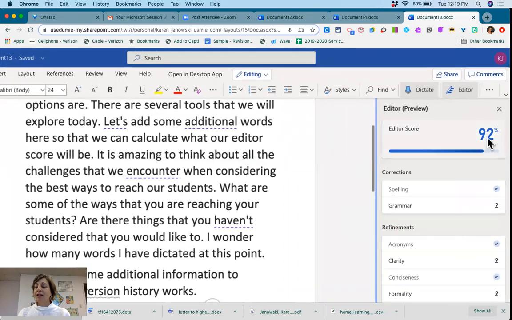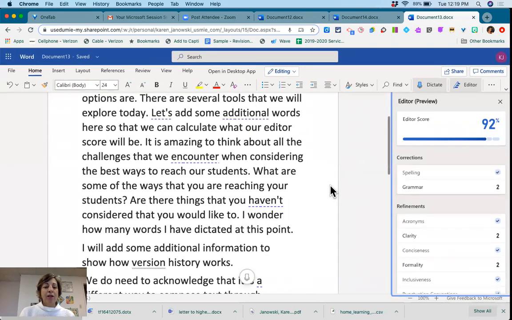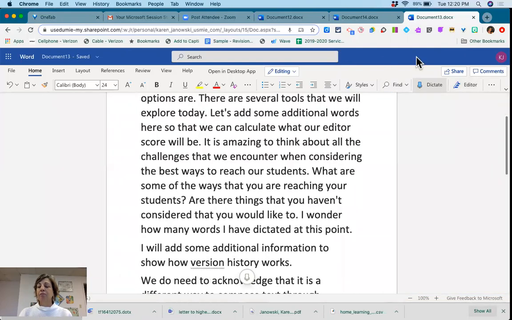And let's see, it actually did improve my editor score, didn't it? Slightly, I wasn't really paying attention. So after everything is corrected, are the corrections highlighted in any way once you've corrected it? So great question. And what I will show you next is the versions, because I think that this is a good time to do that. So let's say we've finished editing our work, and so we'll close that editing pane on the side.